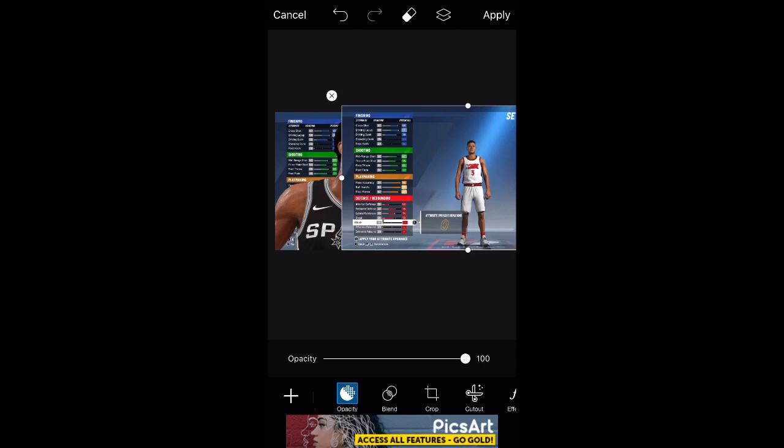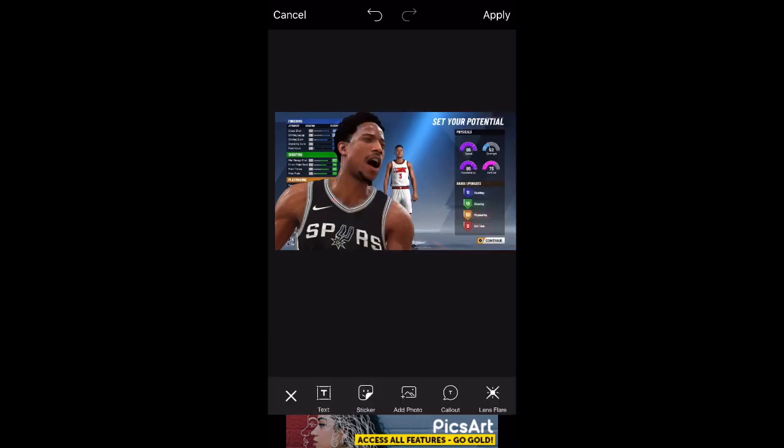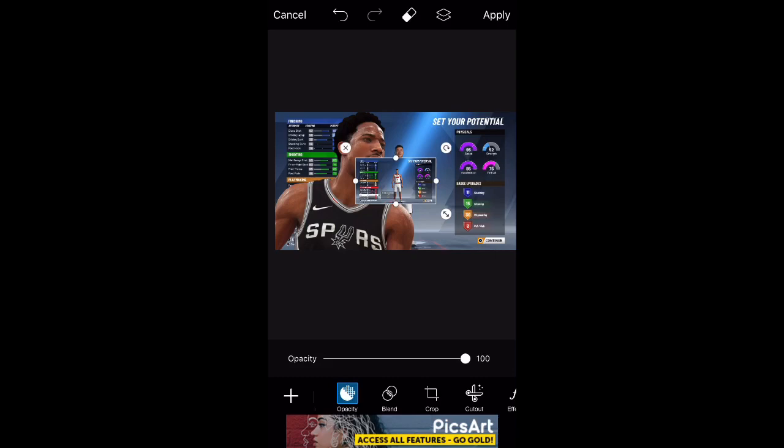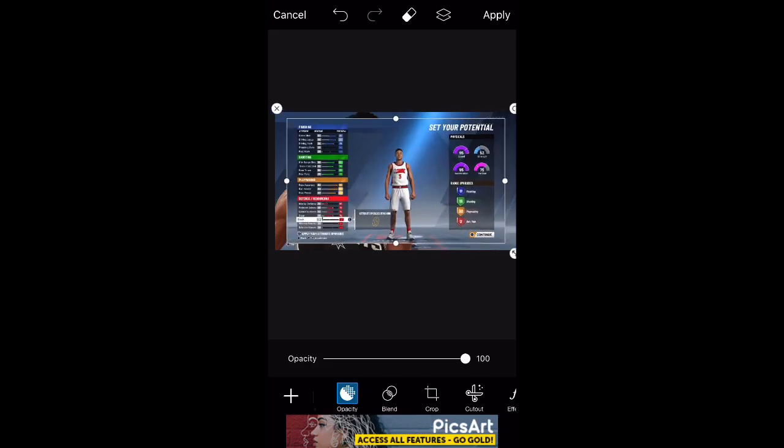And what I'm going to do is click on eraser. And once you click on eraser, all you're going to have to do is make it seem like it's behind my player instead of being in front of it. So that's what we're going to do right now. And then we get to the next part.